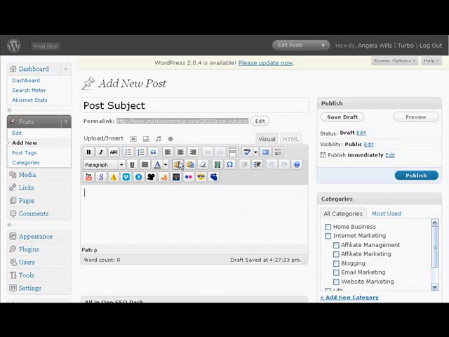So right here in this big box that you see, below all of these different little tabs and buttons, you will see the area where you will write your post. So this is where you want to write your blog post, and you can go ahead and do that. You can add images, you can highlight. Let me show you how to highlight. You just put your mouse over, highlight it all, and click the bold.